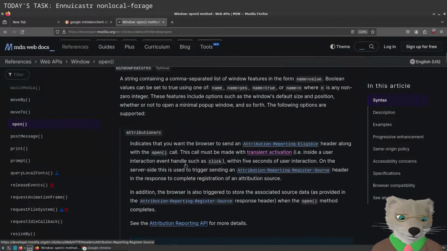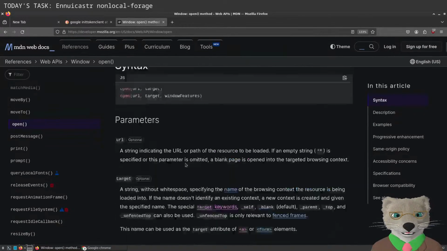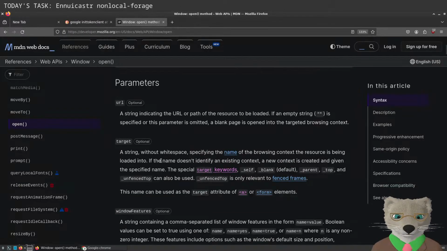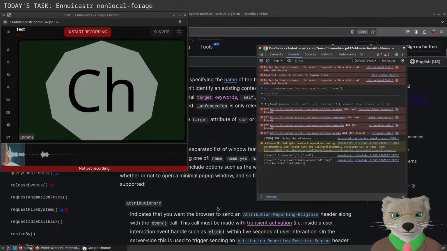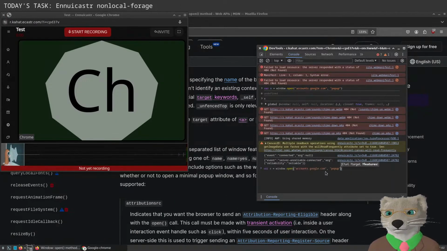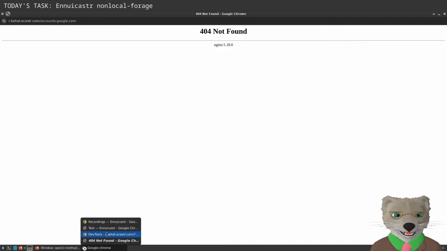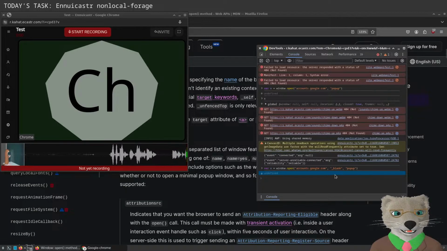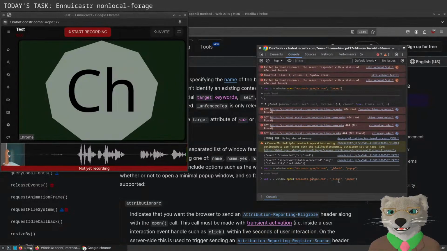Now, why didn't that pop up? How do I make it behave like a pop-up? Oh, it's not target, it's window features. Yeah. So that's still open. That is 100% very open. Oh, wait. I also opened a hilariously nonsensical URL.